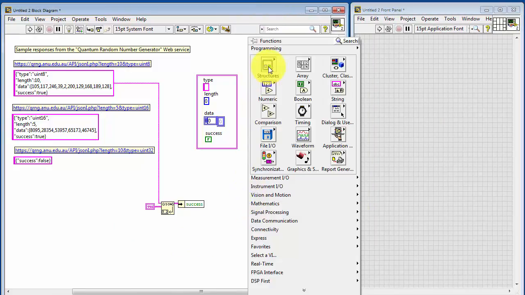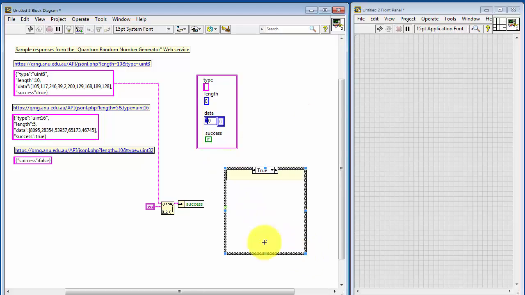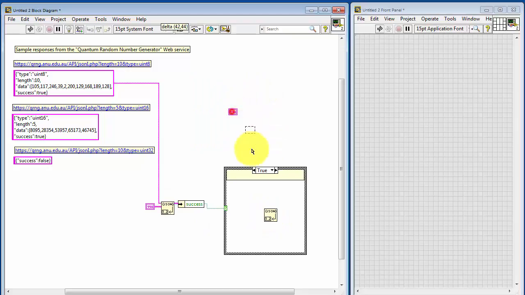Give a little more space here. Let's use a case structure that's selected based on that success value. And the idea being that we only look for the remaining elements if we know that the success value is in fact true. So we'll have 2 calls to the unflattened JSON string.